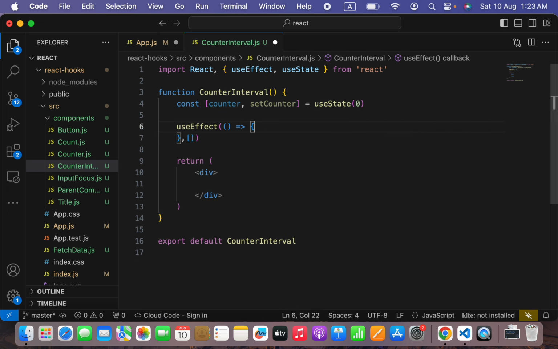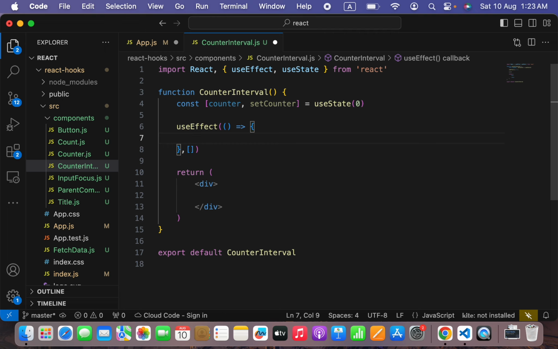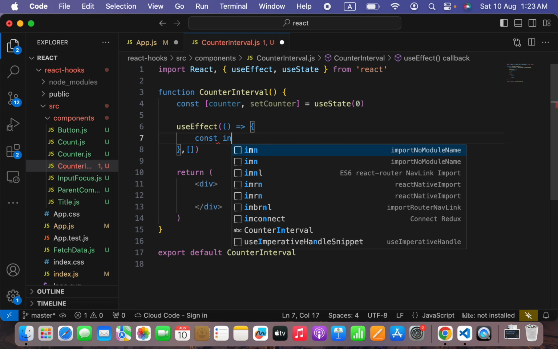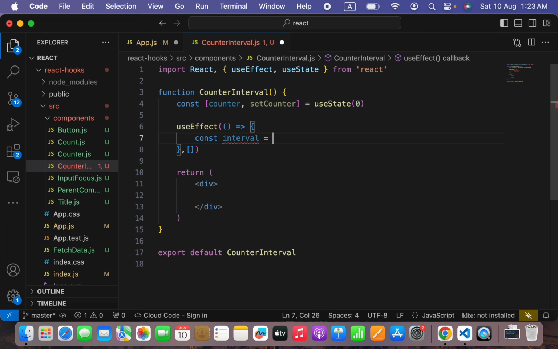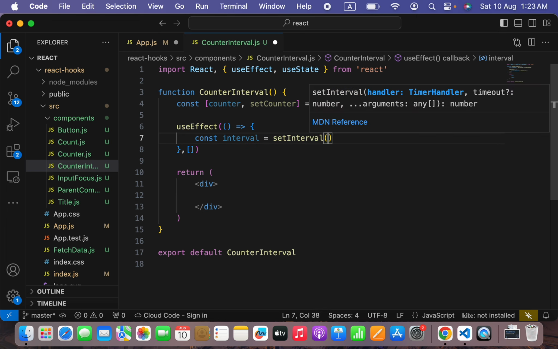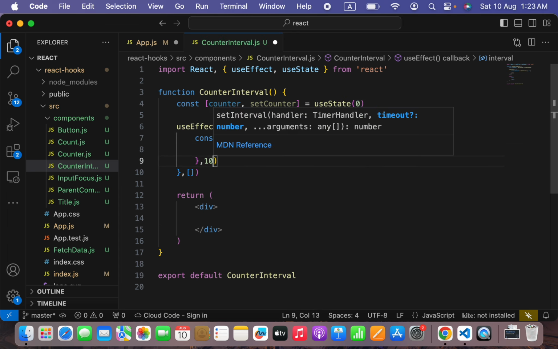Secondly, I want this useEffect hook to run one time. I want to create an interval that increments the counter in the mounting phase, and in the unmounting phase I want to clear that interval. For example, I'll say const interval equals setInterval. Inside setInterval I will pass a callback, and the second parameter will be 1000, which corresponds to one second. That will allow me to call this callback every single second.